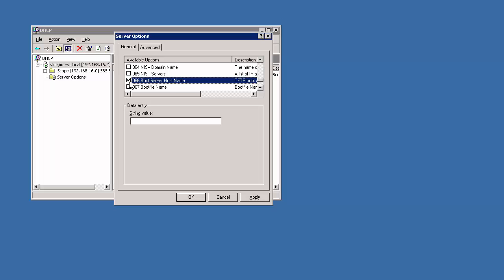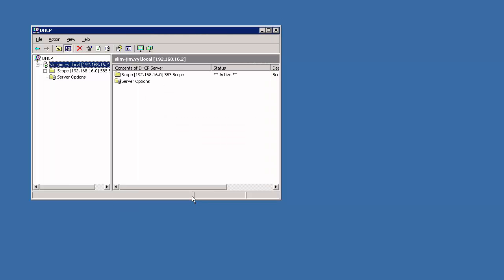Then add the URL path to your PBXRealtime server in the string value box. The path should be http:// followed by your PBXRealtime server's IP address /discover.php. Your application may be different, so follow your manufacturer's instructions to configure option 66 on your DHCP server.